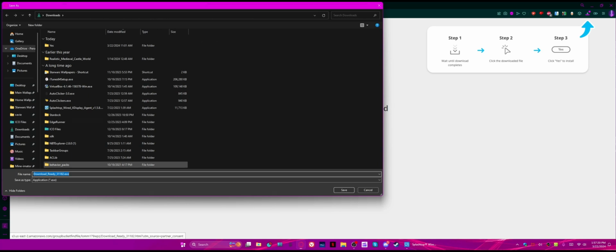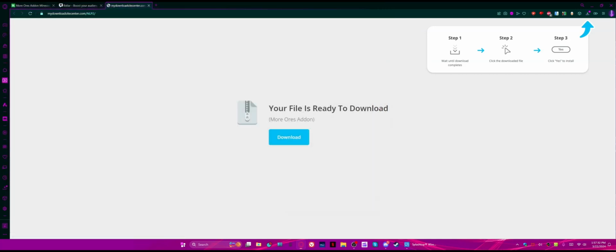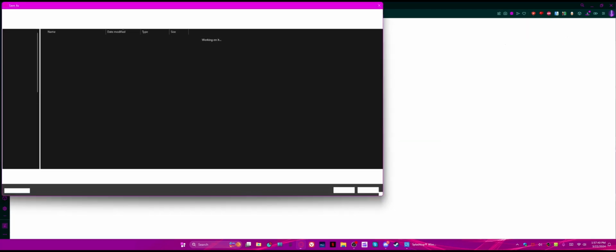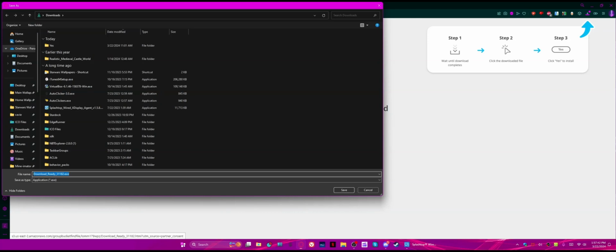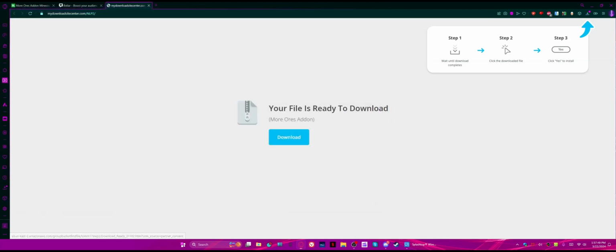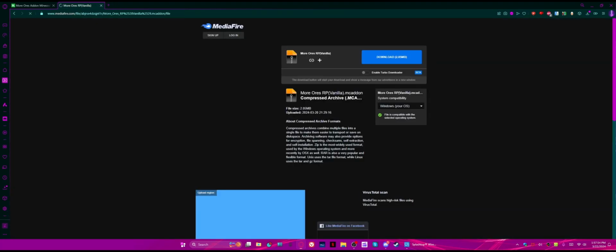Do not do what I just did. This says downloadready.exe. This is a virus. Do not do that. You see here how it says your file is ready to download. If you click download, it downloads a downloadready.exe. This is an executable file. This is a virus. Do not download this. Click cancel. Click this X button and click the unlock content again.